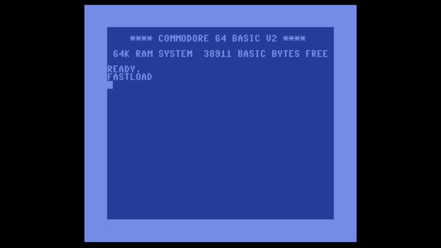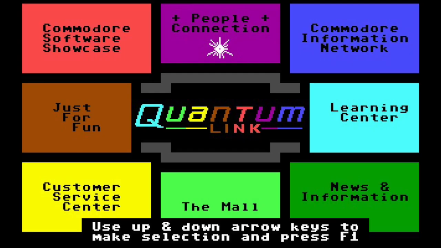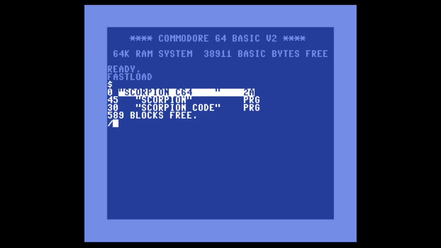Today I want to show you my solitaire game I wrote for the Commodore 64 back in 1986, which was also my last year in college. This is a variant of the Scorpion Solitaire game and was written entirely in BASIC. I uploaded this game to Quantum Link back in the day, but don't know if it ever survived anywhere after Quantum Link went offline. So anyway, let's get started and load the game.